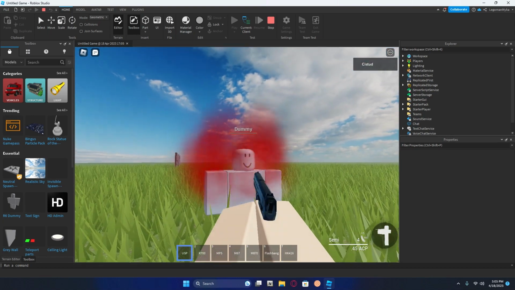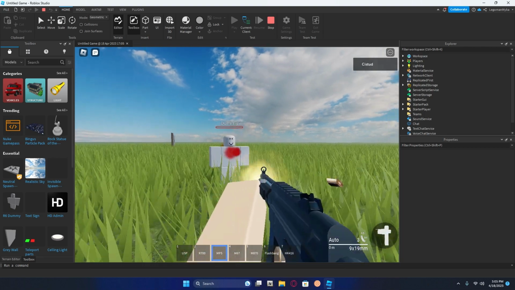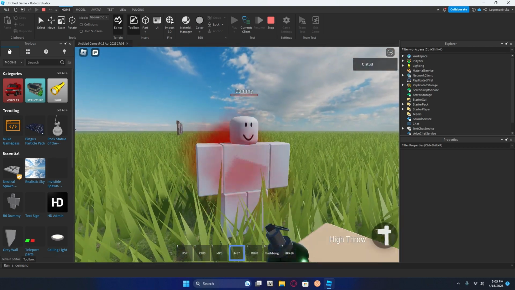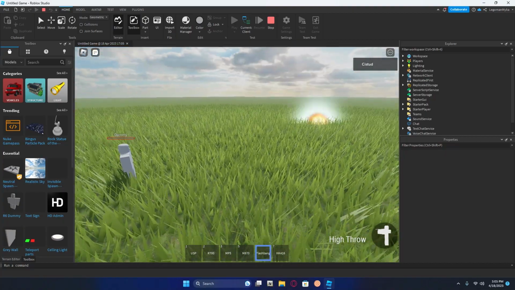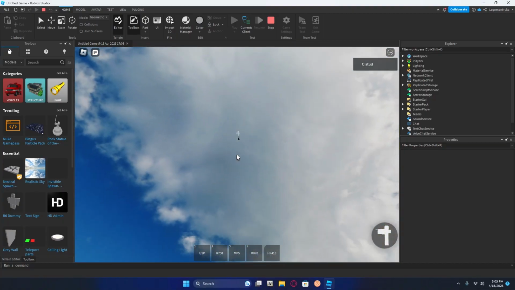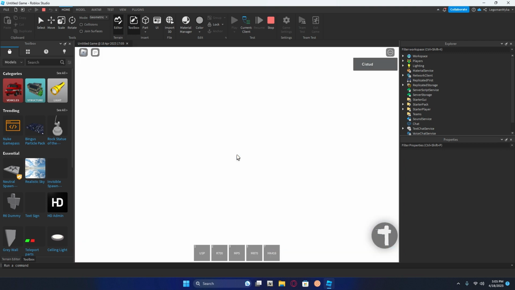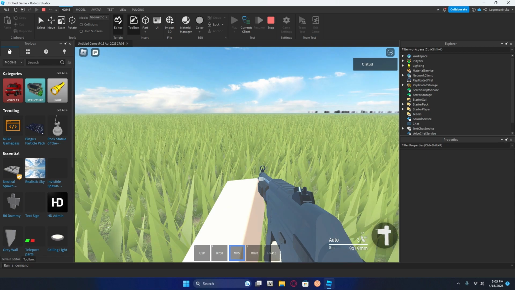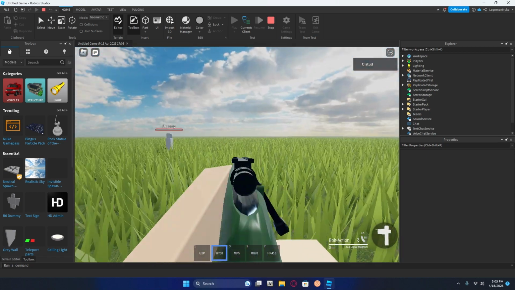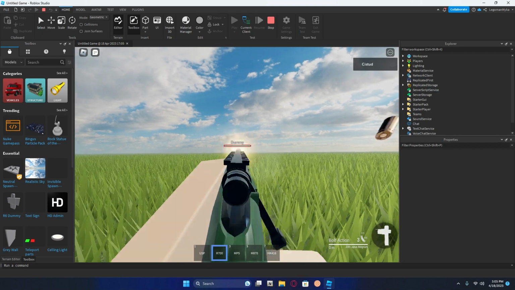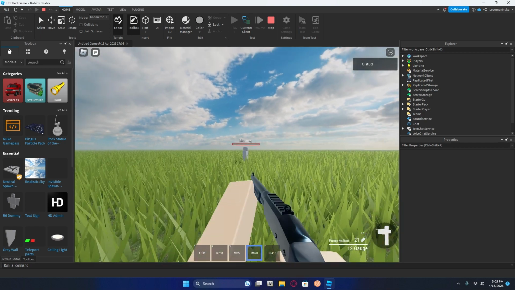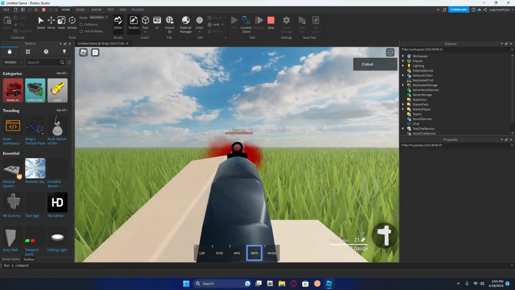Dummy is dead. But you can spray him. You can throw a grenade. Oh god, it came back. But this is the flash. Flashes your screen for a second. Sniper. Shotgun.